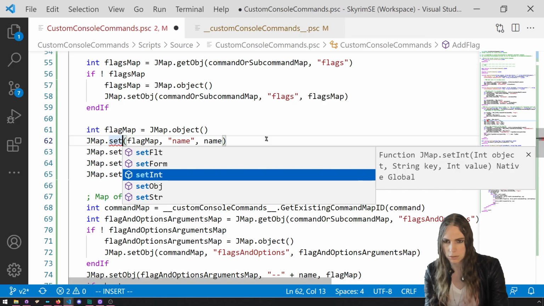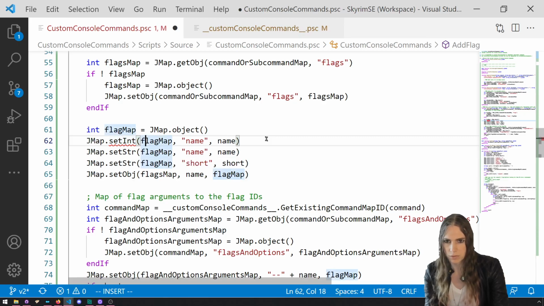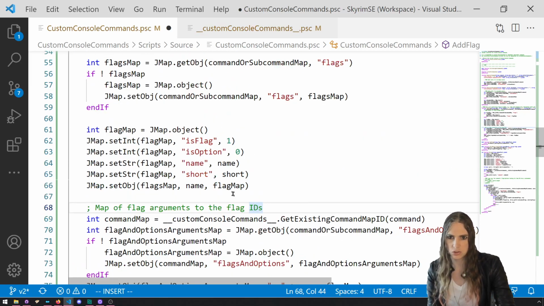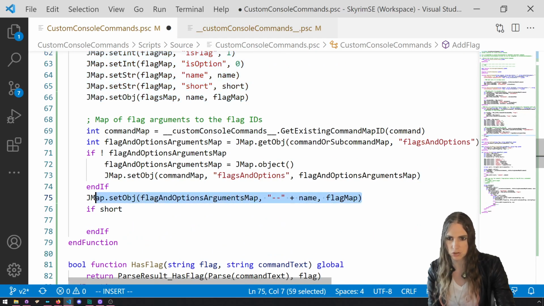Float, int, fine. Is flag 1, is option 0. So it can check itself, it can look at itself really quickly because we're going to have a reference directly to it. This is caching, this optimization.